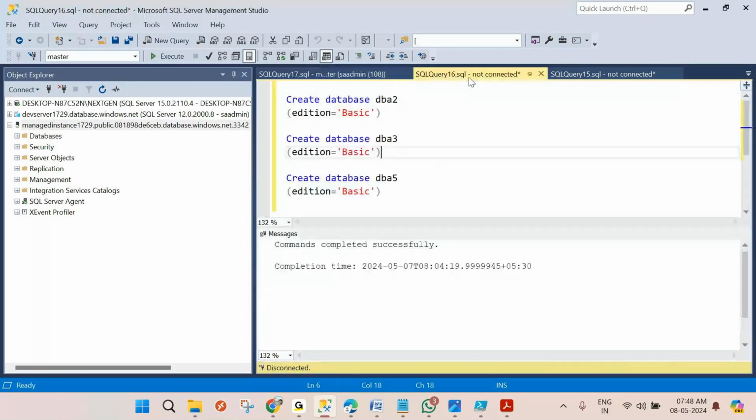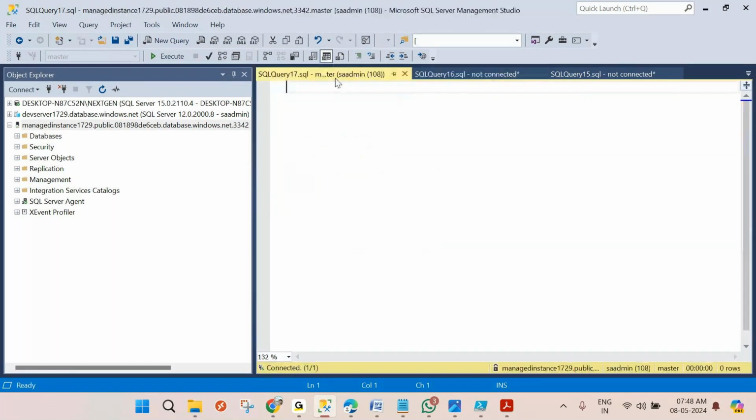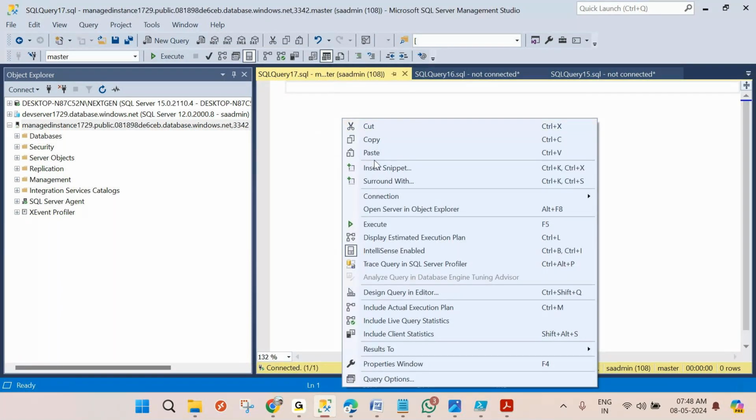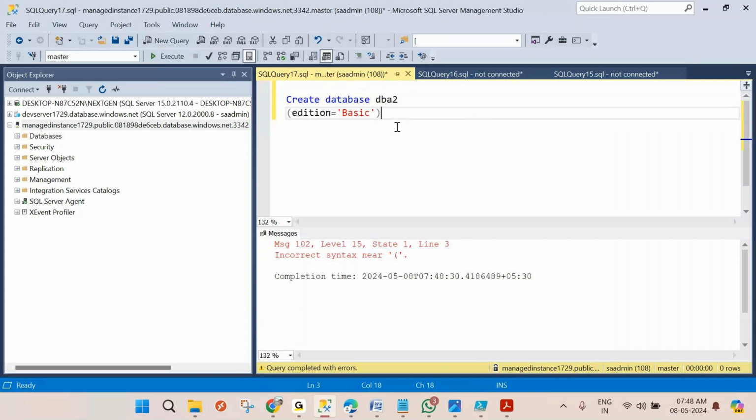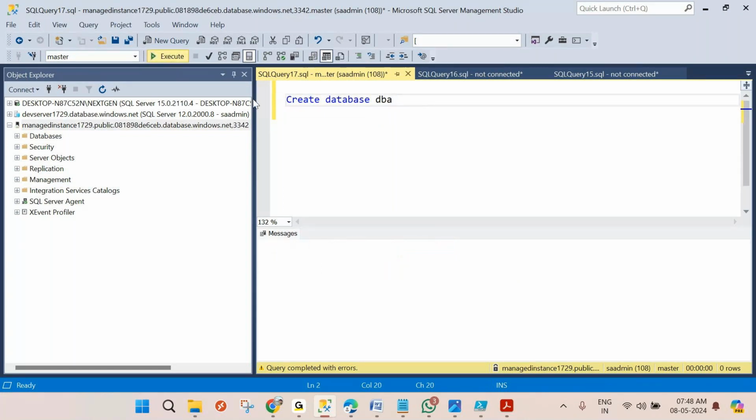Here you don't need to give the edition, because we are not giving it at the database level. See, we'll get an error. There is no edition here, only in Azure SQL DB, because that's a database scope. But here everything is instance scope. Instance level only we have the hardware.